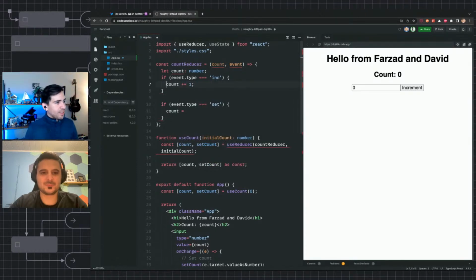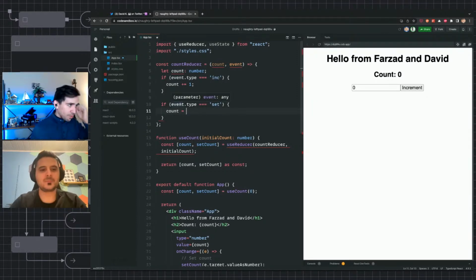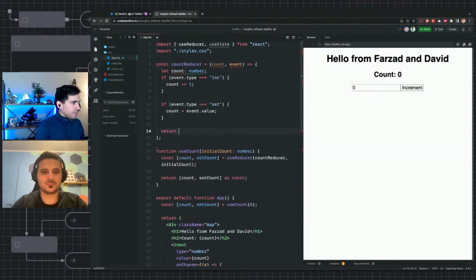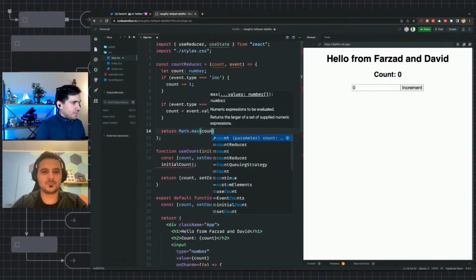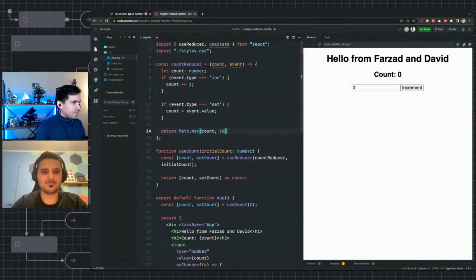Some of you might be looking at this and saying, "Oh no, you're doing mutation." This is internal mutation. It never escapes the bound of the function. So even if you're doing functional, pure, immutable programming, this is totally fine. And over here, we could just say count equals events dot value. Then we return Math.max count.